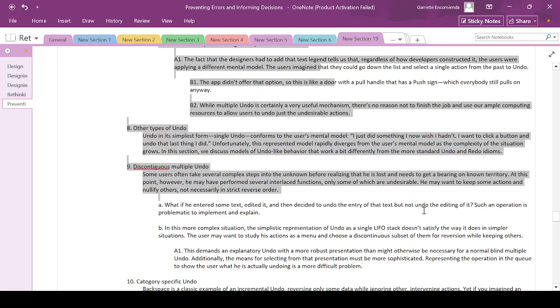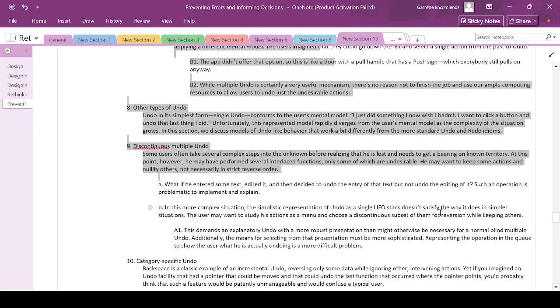The fact that designers had to add that text legend tells us that regardless of how developers constructed it, the users were applying a different mental model. So even if there's rich visual feedback, since the users are applying a different mental model, this app did not work. The users imagined that they could go down the list and select a single action from that past to undo. The app didn't offer that option. So this is like a door with a pull handle that has a push sign, which everybody still pulls on anyway.